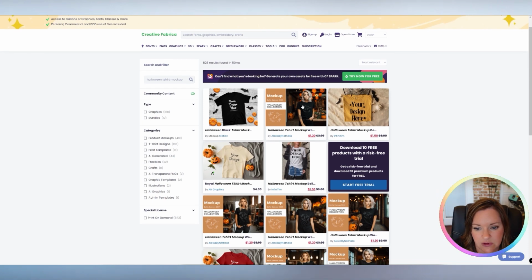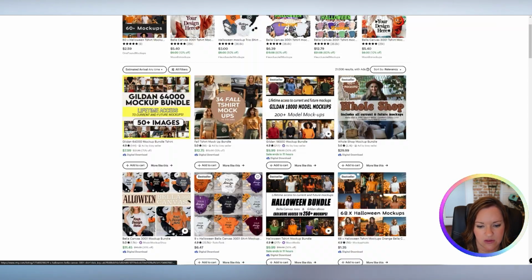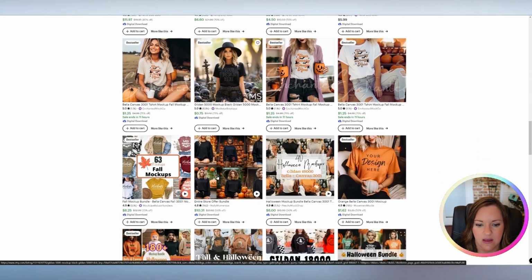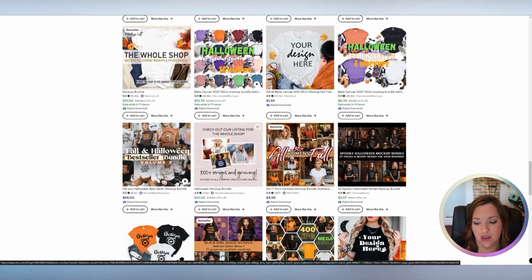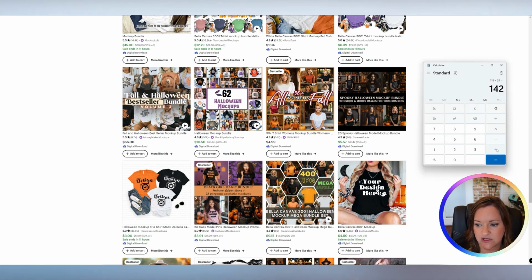So I think this might even be the same girl, so this would be included in here. I wouldn't say that you need to purchase any off of Etsy unless it's a very particular type, like the style of a particular t-shirt that you're needing that you can't find on Creative Fabrica. But for my purposes, I will put in that I do probably average $15 a month on additional mock-ups, bringing me up to $157 of software overhead.